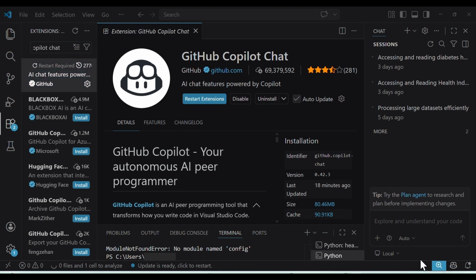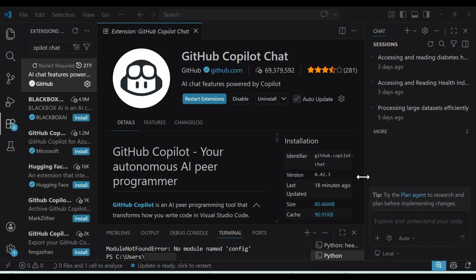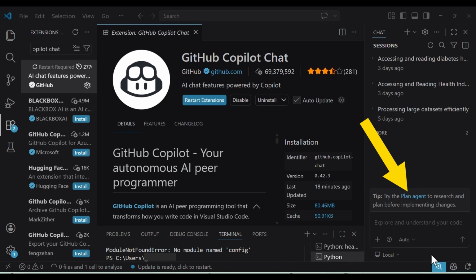Once both are installed, VS Code will immediately ask you to sign in to GitHub. You'll see the Copilot icon over here that appears. So click sign in to GitHub. Your browser opens, you approve the connection, then come back to VS Code and you're done. Copilot is active and ready to use. So you'll see this chat box will be enabled in your editor.